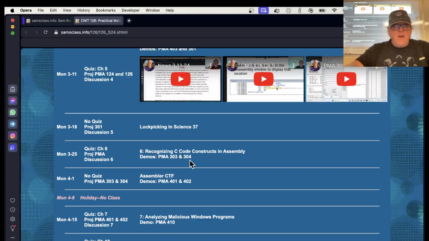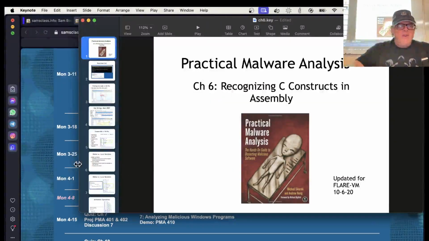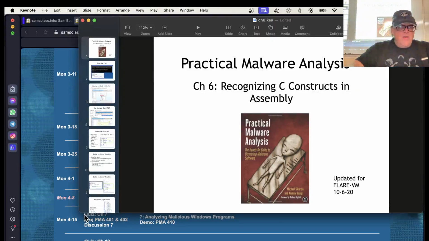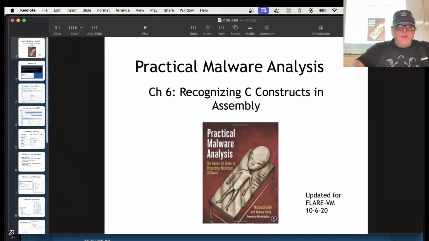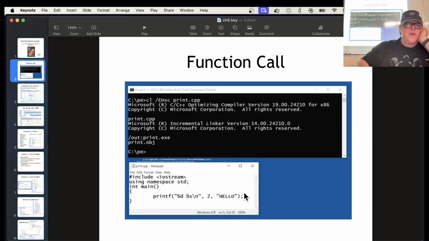All right, so today we're going to talk about Chapter 6, Recognizing C Constructs in Assembly, which is a useful skill to understand assembly language, spotting these clusters work. So here, for example, if I just make code that just prints hello and a couple of numbers and compile it, you can see the simplest thing is how a function is called. All this main program does is call printf with a couple of parameters.